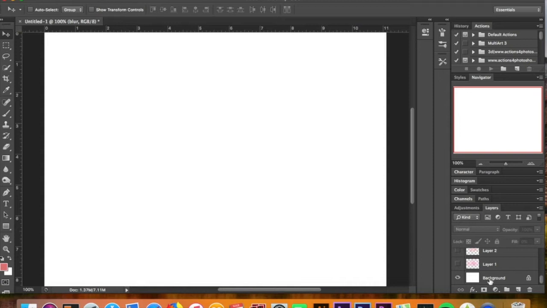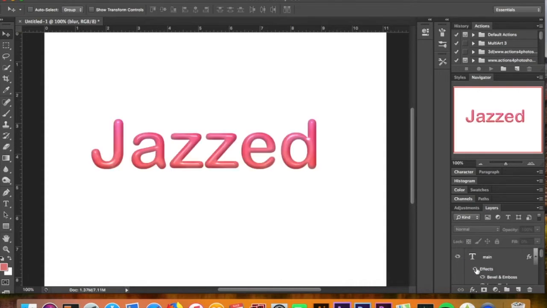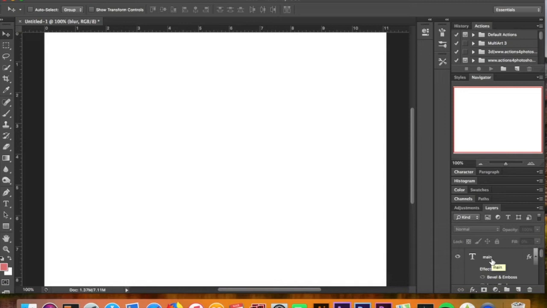We are going to start by making our first text. Now, the main text is going to be my top layer. I made the layers already so I can explain in full detail. That way it's easier for me and hopefully you understand. So I named my text layer main. We're doing jazzed. Let me get rid of that so I can explain to you what we're doing.